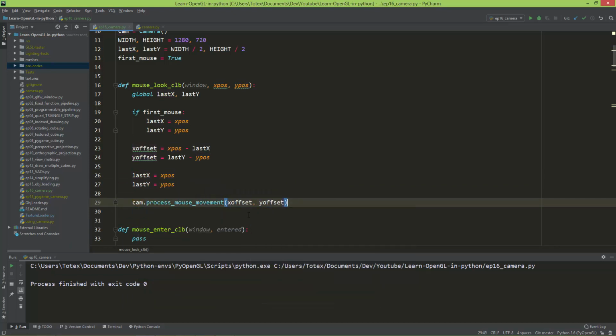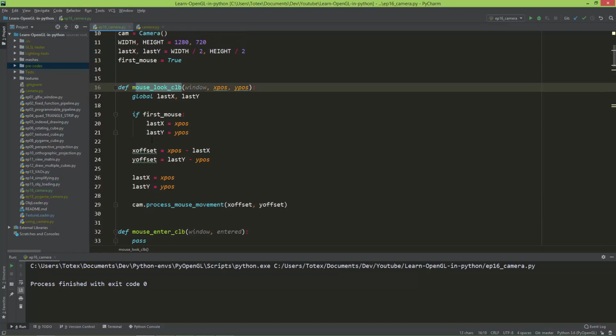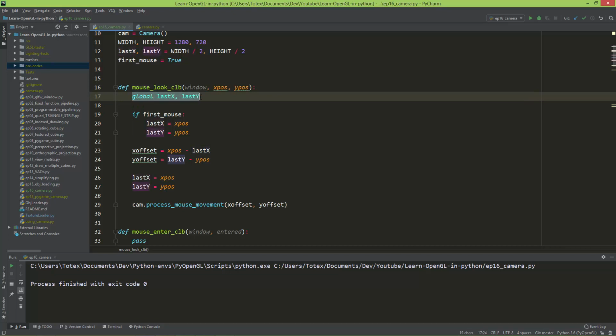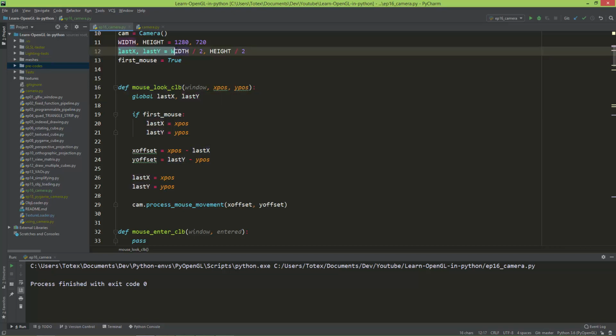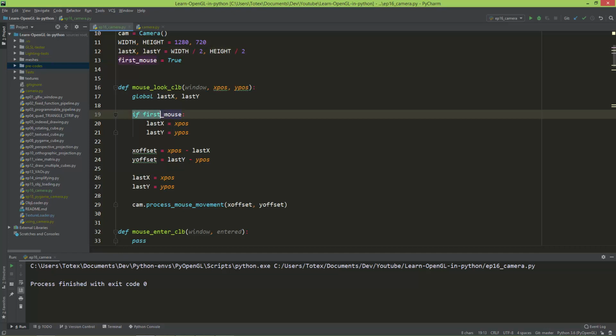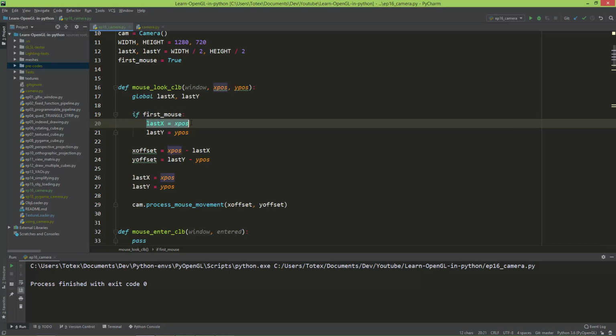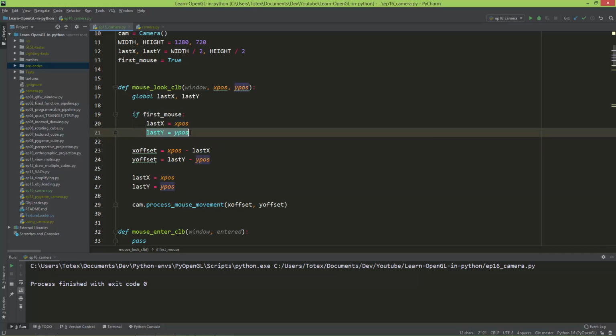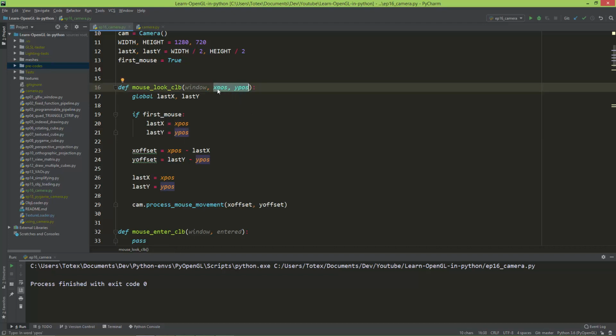Okay, the mouse look callback is ready. So first we are going to use here the last x and the last y, which is by default set to window width divided by 2, and the last y is the window height divided by 2. So when the mouse first enters the window, the last x will be set to x position and the last y will be set to y position. And as I said, the x and the y position will be automatically set to these two arguments by GLFW.